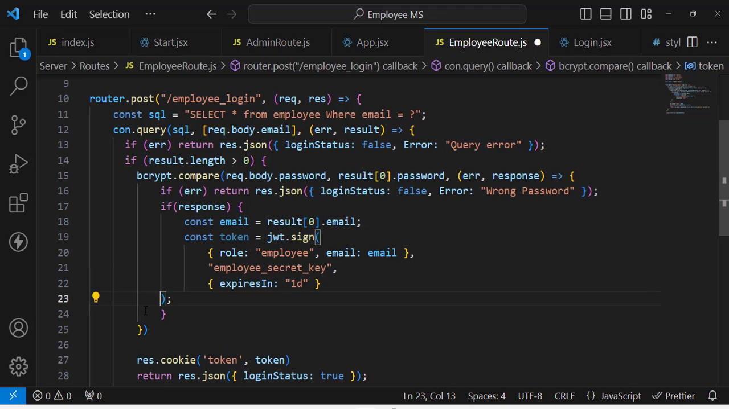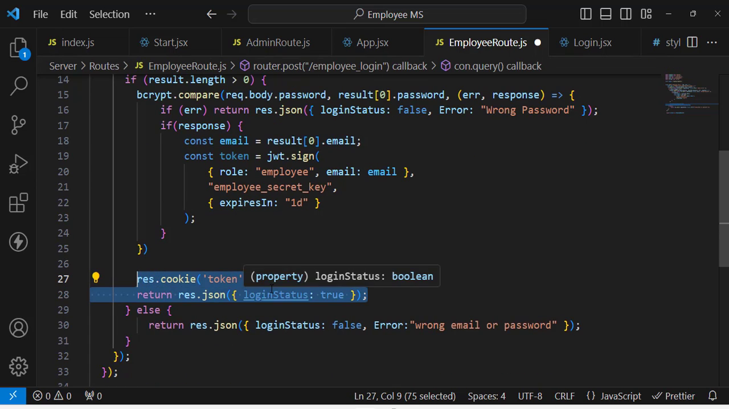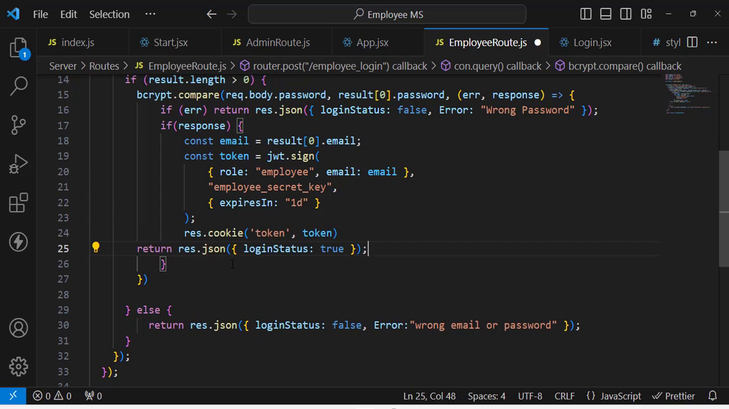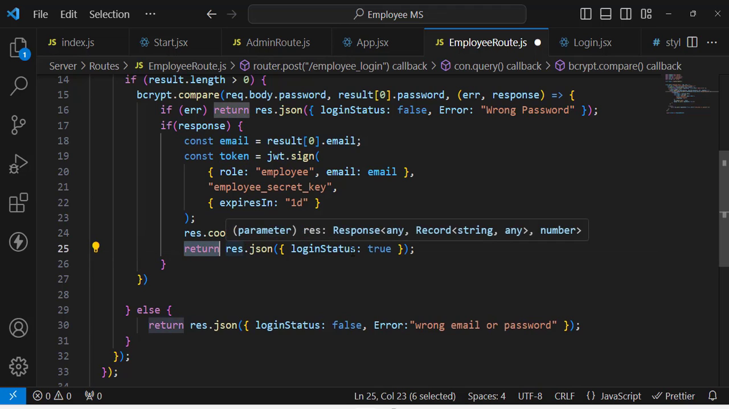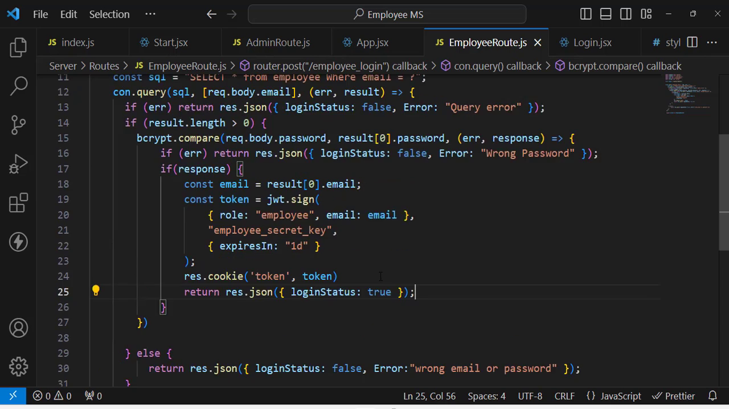Now we will store our token inside the cookies. To store the token we need this logic, which we already did in the admin section. Let's come here and paste it here. So result.cookie, we have stored the token inside the cookies of the browser. Then return JSON login status true. It means that we logged in successfully. So now let's check it.